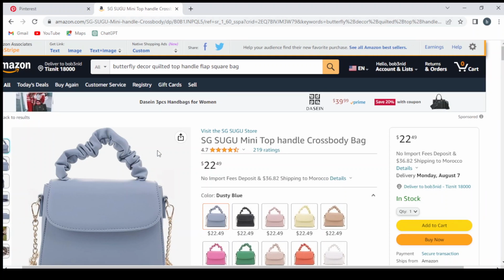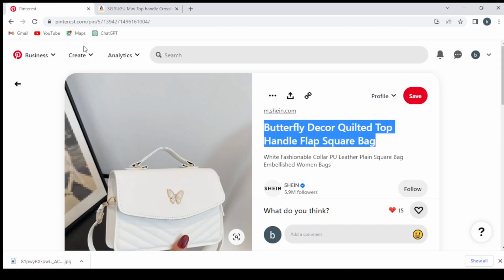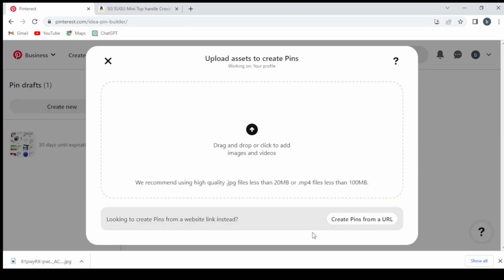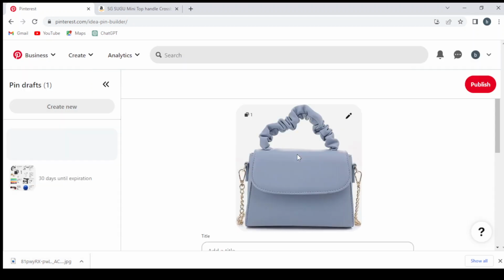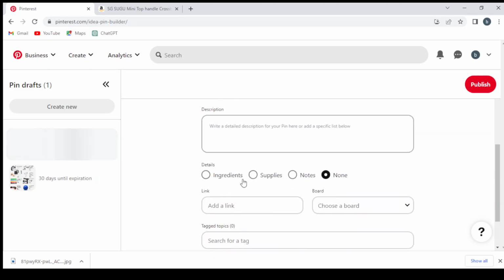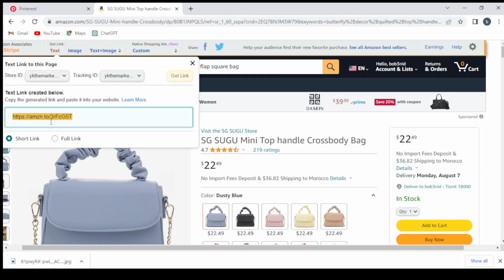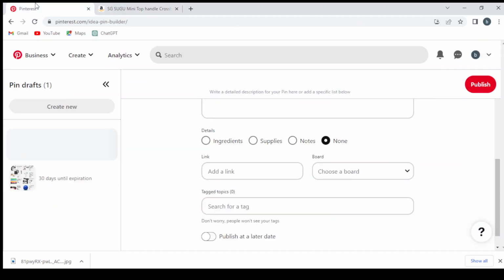Let's download its pictures, save image, and hit save. Then let's go to our Pinterest. Let's hit create, and here you can create your post, create new, drag your picture here, drop it, and then you add a title to your post, a description, your link, the link that leads to this page, we take it from here and we copy it.